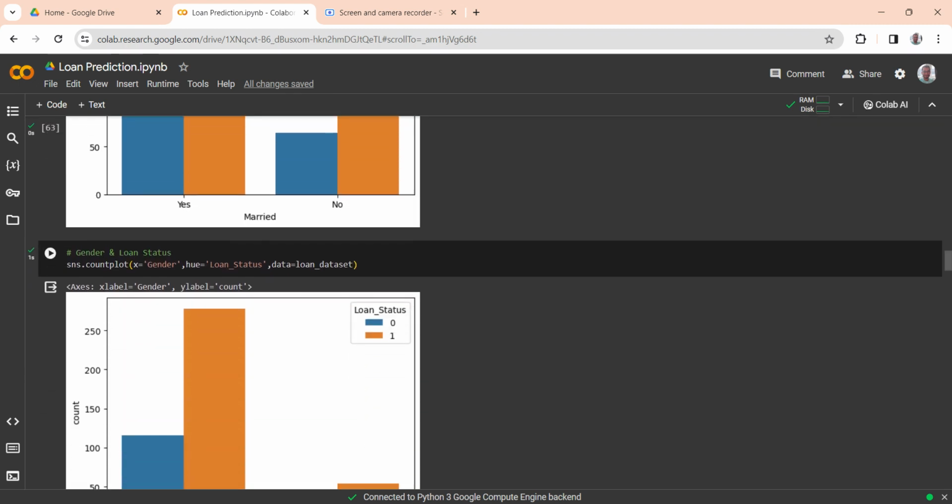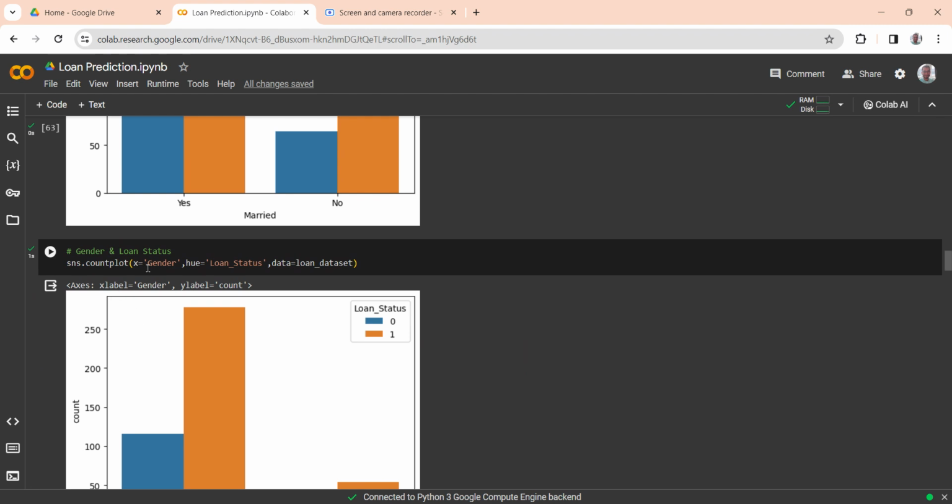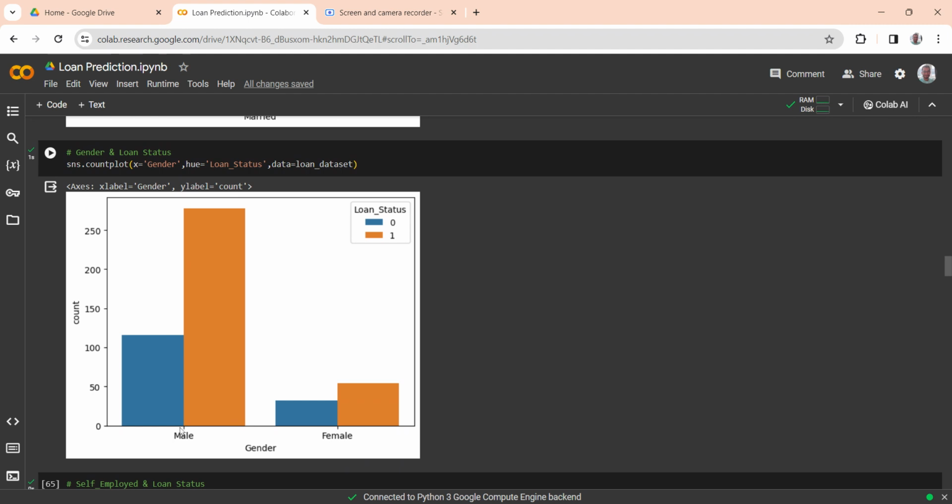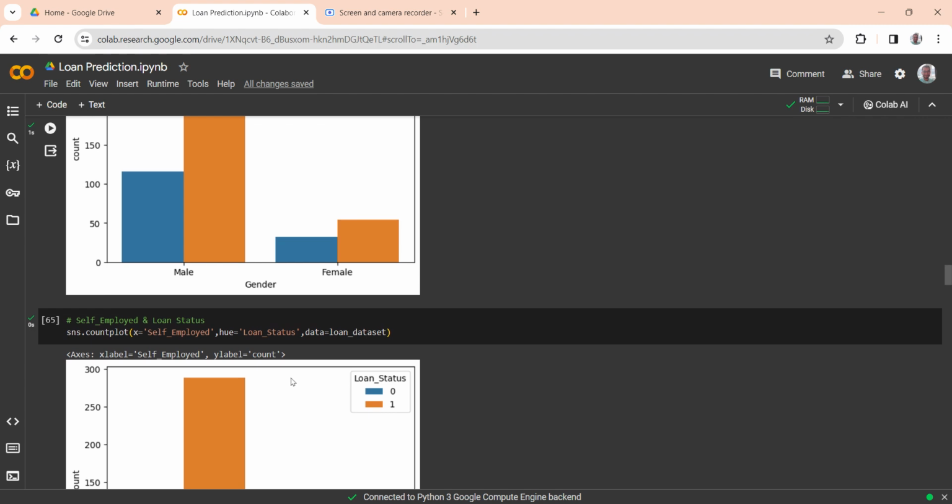Now this is gender and loan status. If you are male, as per the data, 280 males got a loan, and 110 or 120 males did not get a loan, whereas 70 females got a loan and 40 females did not. So if you are male, again you are highly likely to get a loan approval.